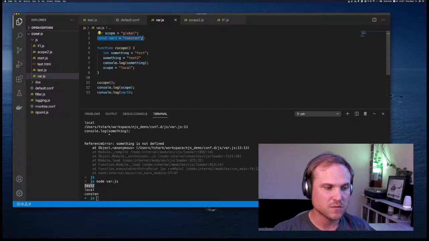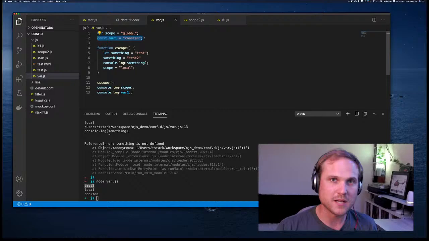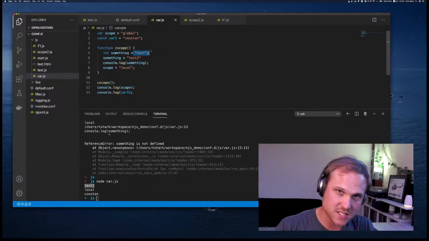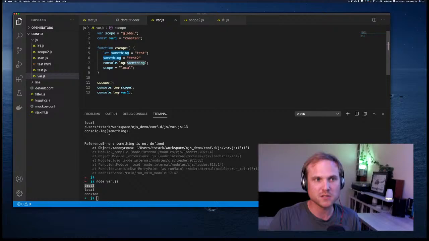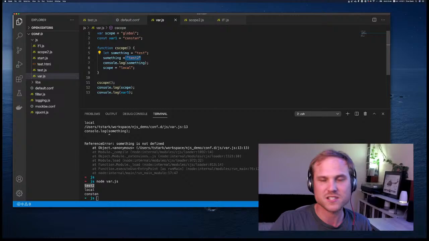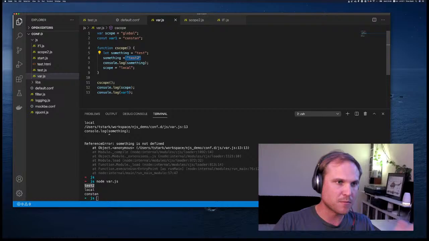But you can declare it once and you can assign it multiple times. That's what we do here. We assign it initially with the value test. Then we assign another value, test number two, to the already declared variable. So that means something was not undefined at this point. Those are the three types of variables: var, let, const.